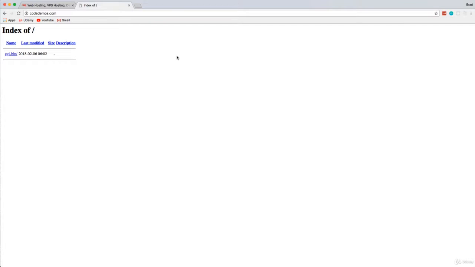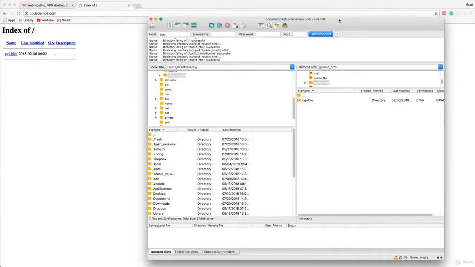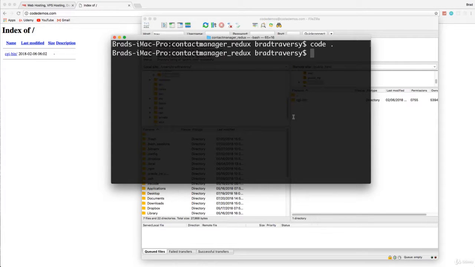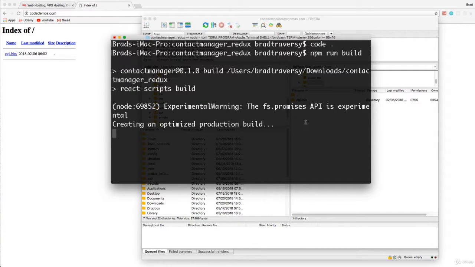It's a cPanel based hosting company, and I have this domain which I have my FileZilla FTP client open in, and we should be able to just build out our static assets and upload it to the public HTML folder. So let's try it out. I'm going to go to my command line here, and let's do npm run build, and that should create a build folder.